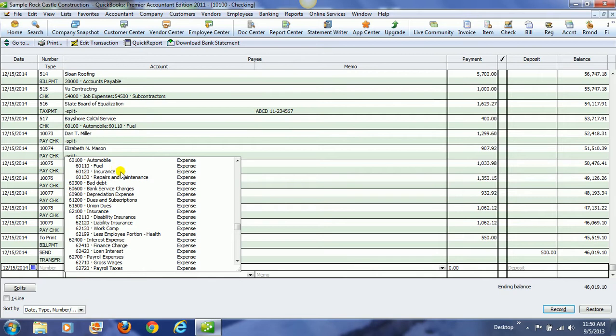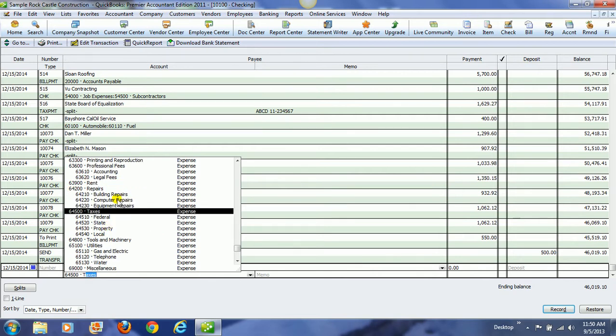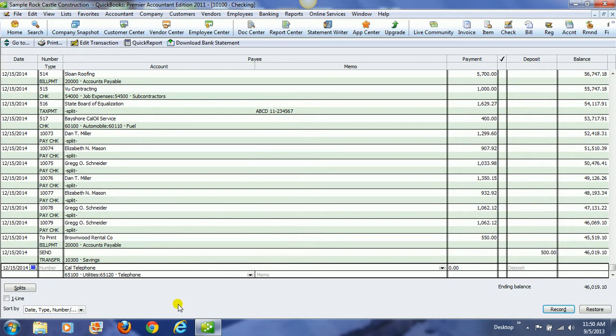We would need to find, do we have a telephone expense account? No. So, yes, we do. It's underneath Utilities. It's a sub-account underneath Utilities. So we're going to pay our telephone bill expense through the register, and then once you're through, you will hit Record.